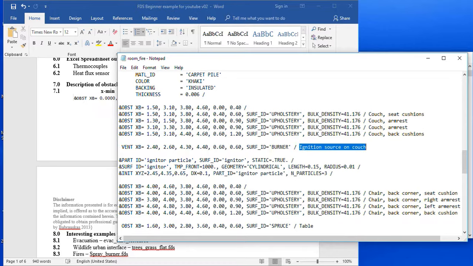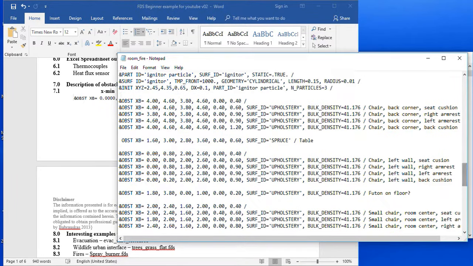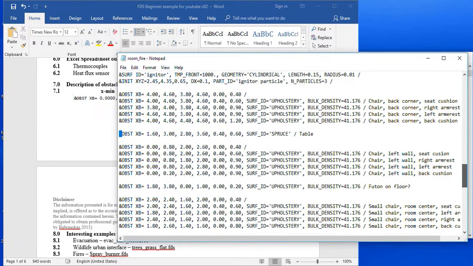You've got an ignition source in the couch, though this doesn't have an ampersand, so I don't believe it's being read right now. I may have modified this example file, or someone may have modified it before it was copied off of the other computer. I haven't checked the original installation files to see if this ampersand is missing, because this obstruction is missing an ampersand, so it shouldn't be read. It should only read things between an ampersand and a forward slash. That's my understanding.